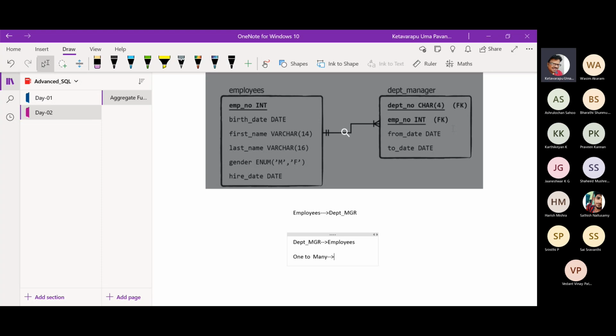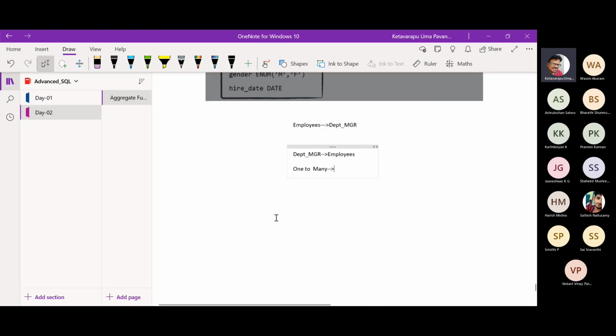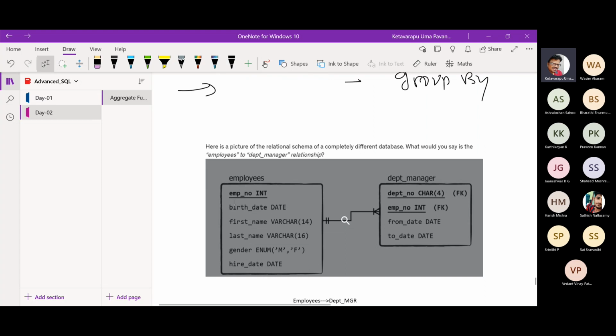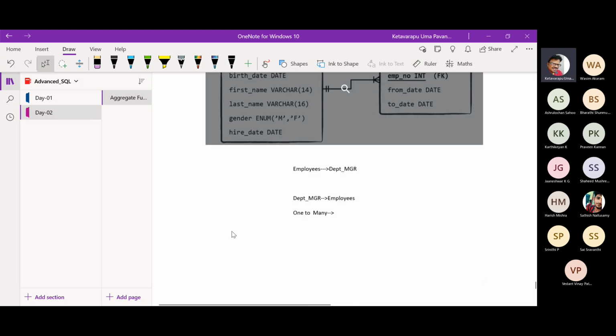Okay, so now this is the simple thing that I want to explain before jumping into our general discussion. One more option: we are concluding this department information, and employees have a one to many kind of relationship. There is one more option I want to specify.